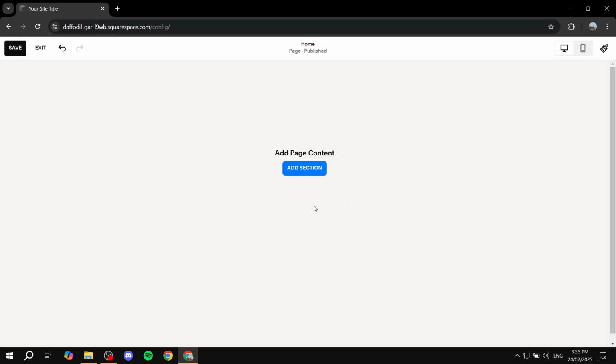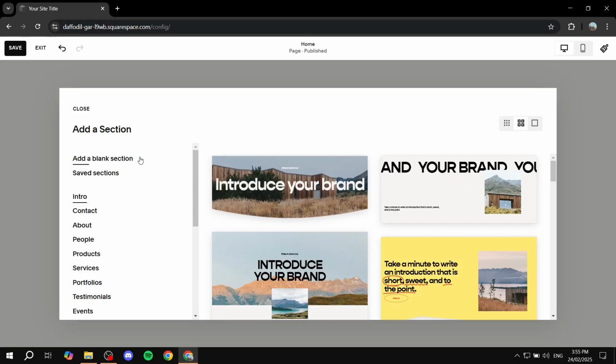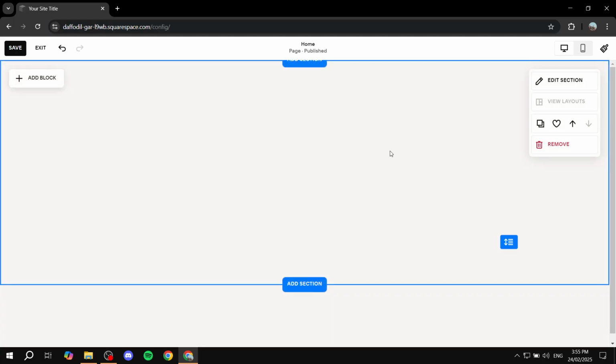So right now we don't really have any content on this page, so we just want to click on add section. We can add a blank section, or we can add a section from within the templates here. It doesn't really make a difference. Let's just go ahead and add a blank section here, for example, and use this as the home or the main section.